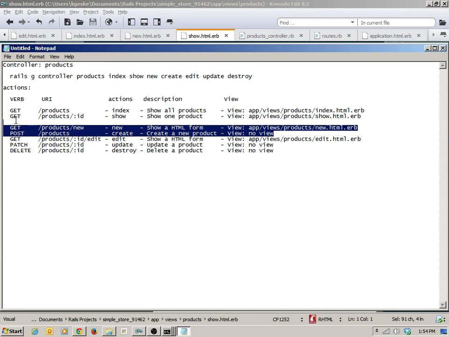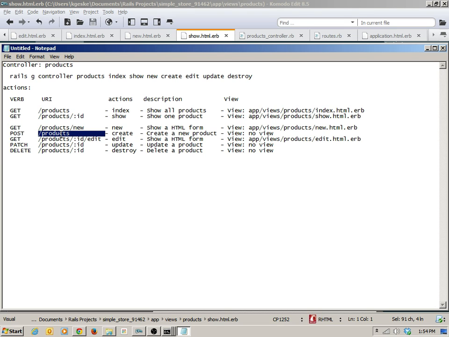So the creation of a new product is going to be a 2-step thing. There's going to be one action that's in charge of showing a form, and the form will have an area where I can put in information for the title, the description, the price, and the stock quantity, and a submit button. And then when that form gets sent or posted, it's going to be posted to this create action, which is going to actually handle the actual creation in the database by way of Active Record. So I need routes.